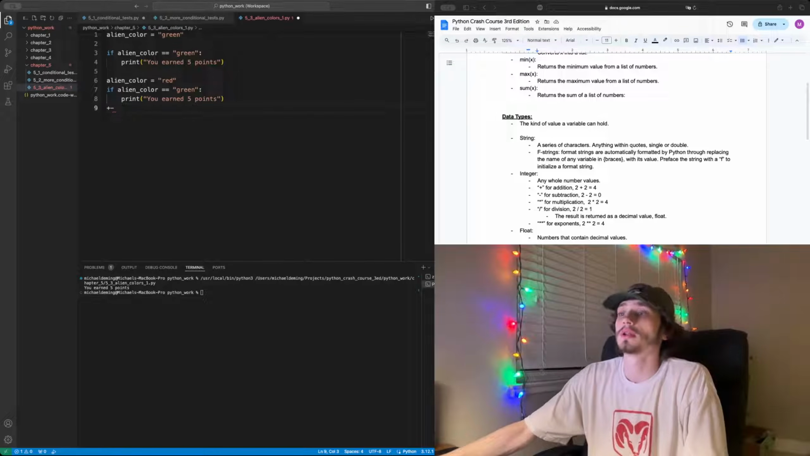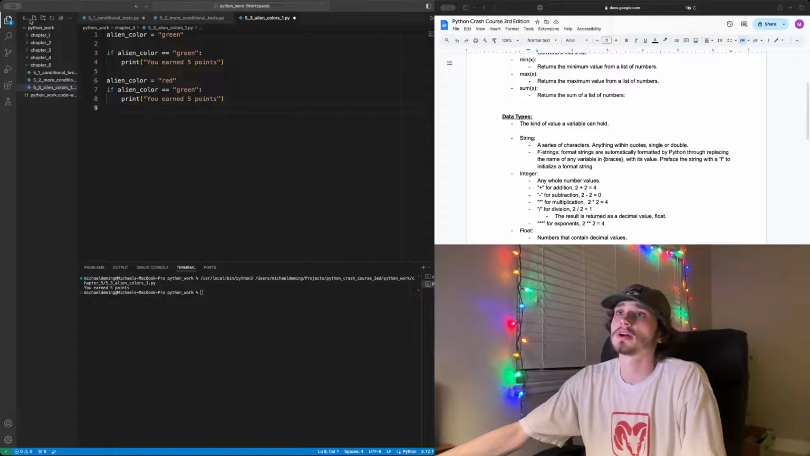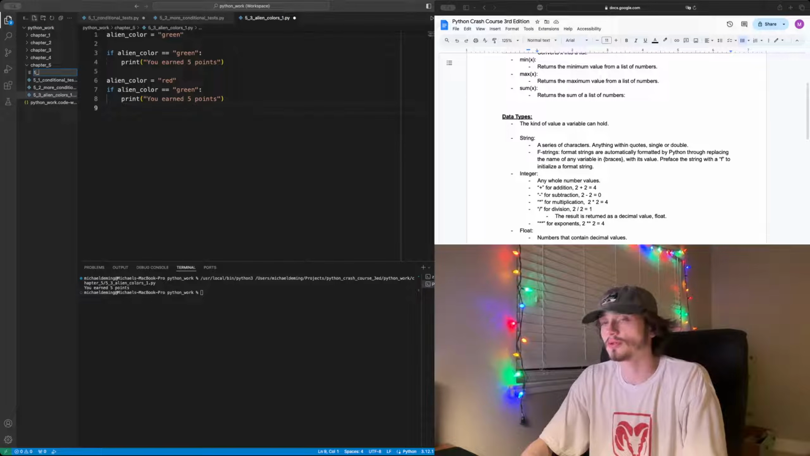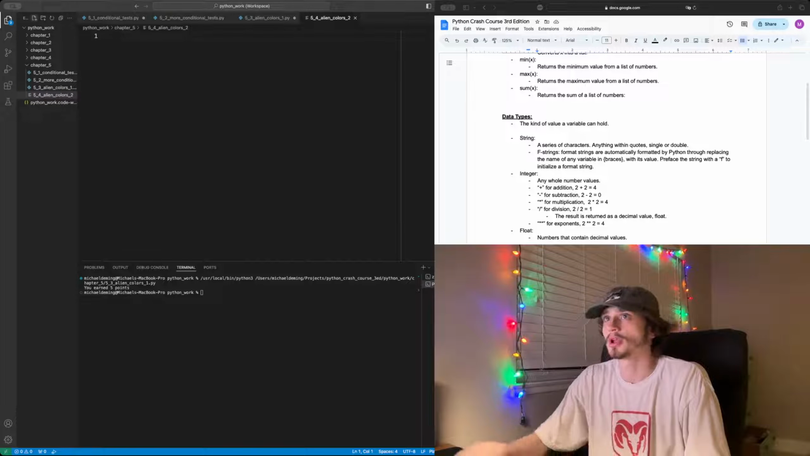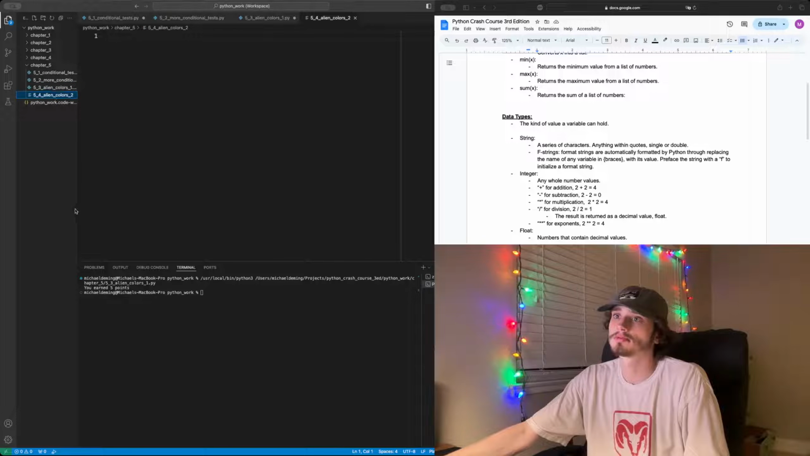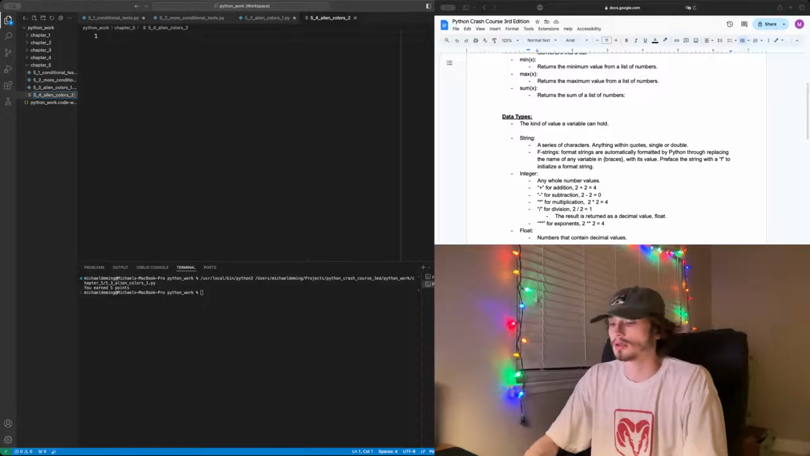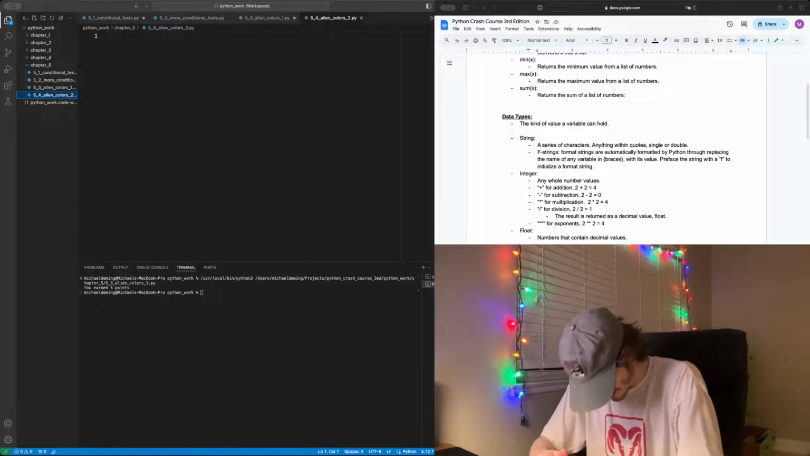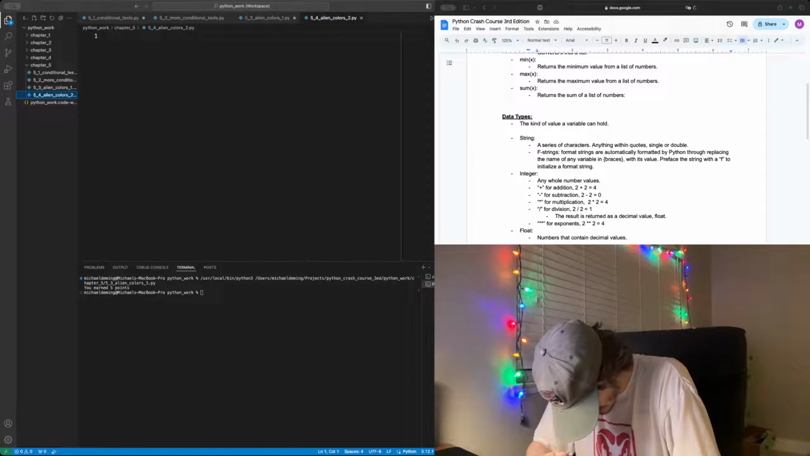Cool. Next file 5-4 alien colors 2.py. Gotta remember that. Okay. Choose a color for an alien as you did in exercise 5-3 and write an if else chain.